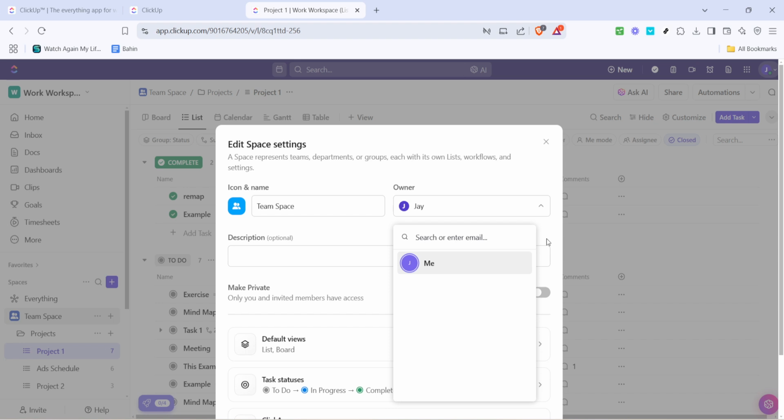And there you have it, you've successfully changed the owner of a ClickUp space. Being able to easily assign new ownership ensures that everyone can have direct access to managing the project, enhancing collaboration, and keeping workflows efficient.